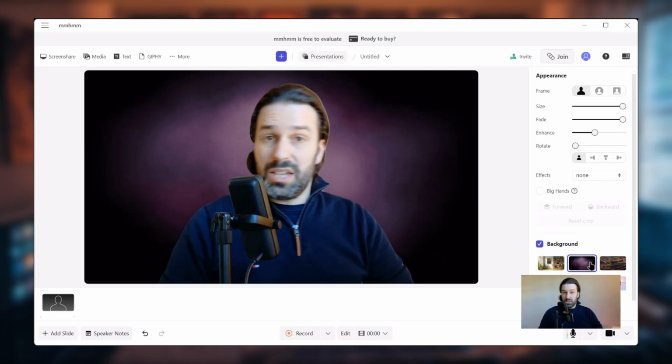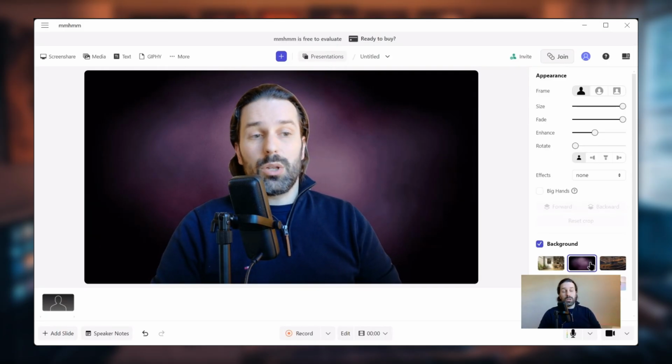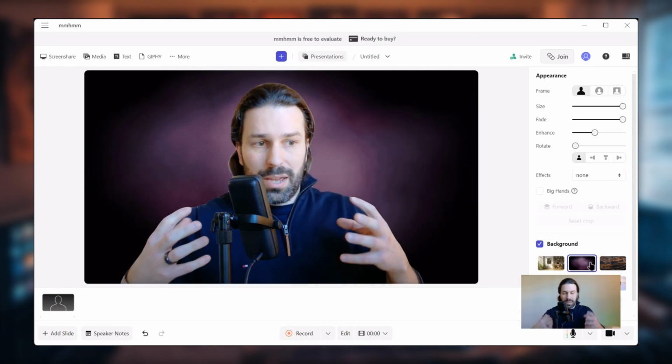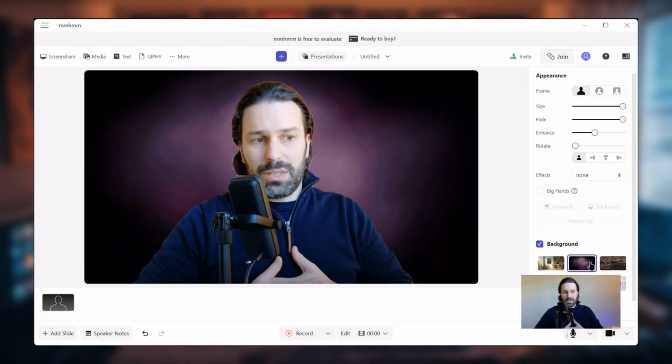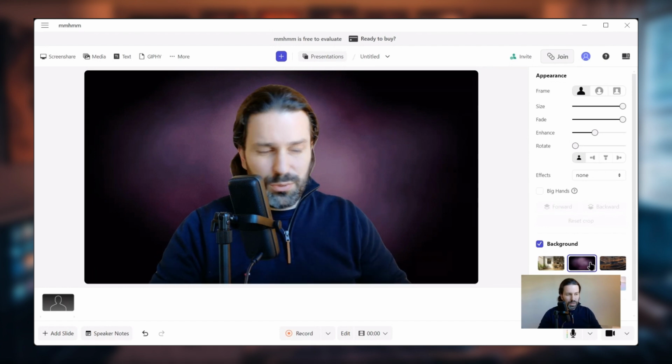As I move around, it tracks pretty well with me. It's a lot better than OBS. It's a lot smaller than Camo. And it hugs my outline a lot more closely. Hands are not as good as Camo, but I would deal with that or keep it inside the frame or something like this.